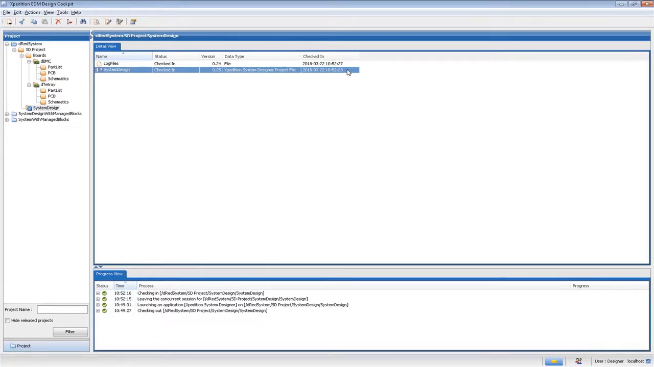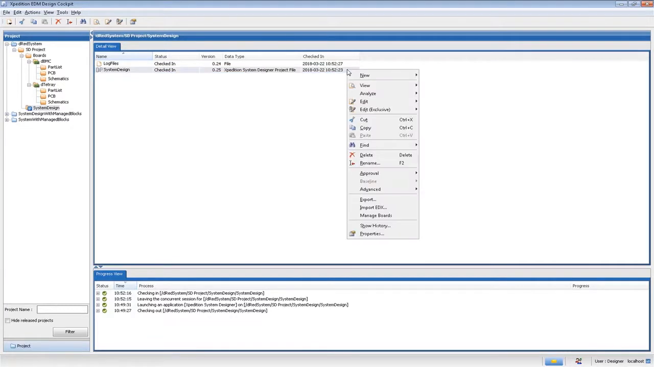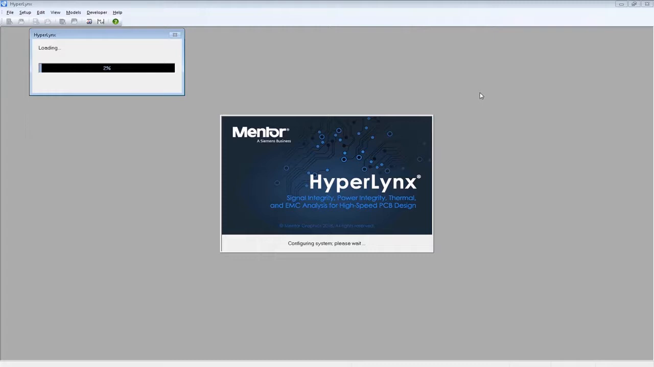Specifically, we want to use Hyperlink's multi-board signal integrity analysis to evaluate the quality of a transient signal as it is transmitted from driver to receiver across the two PCBs. In order to open the multi-board simulation pack created by System Designer and Hyperlink, there is a dedicated command available in EDM Design. Once it is selected, Hyperlink is invoked.